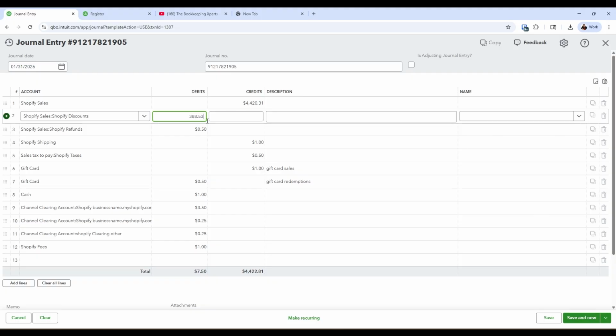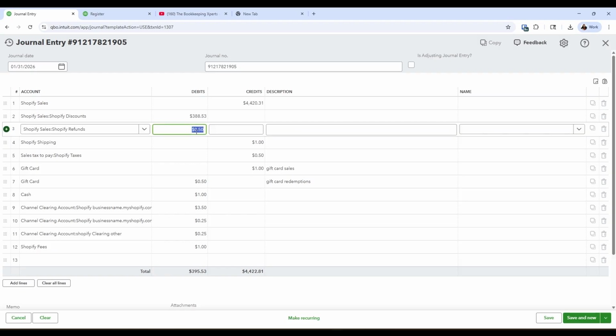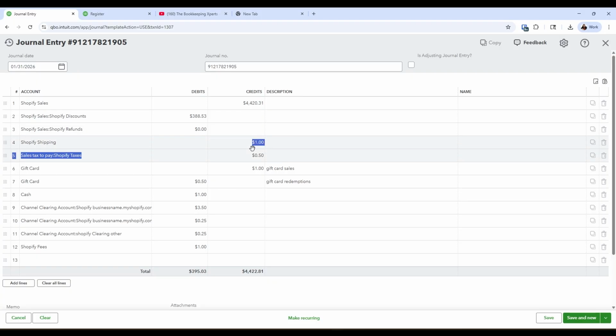Okay, now keep in mind, sales is going to be credit. Discount is a counter income, so it's going to be a debit. And refunds is the same thing. This one doesn't have any refund. Okay, we're going to add the shipping. Shipping charges is actually income.